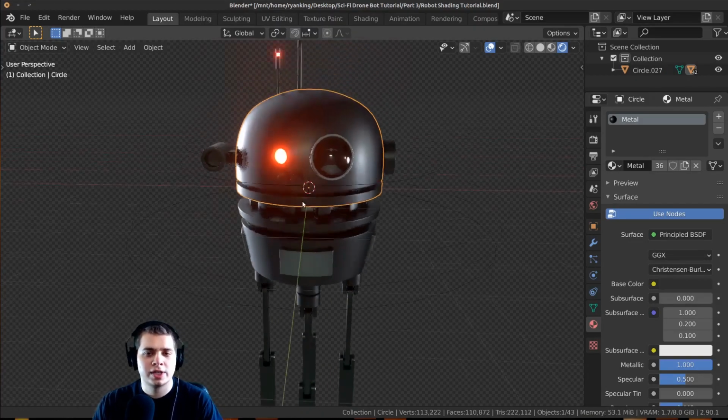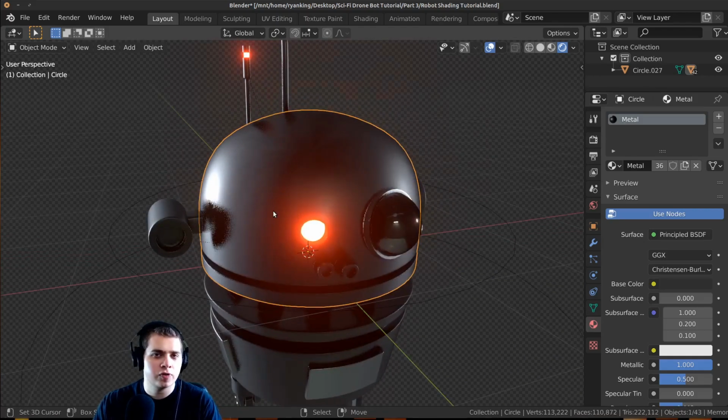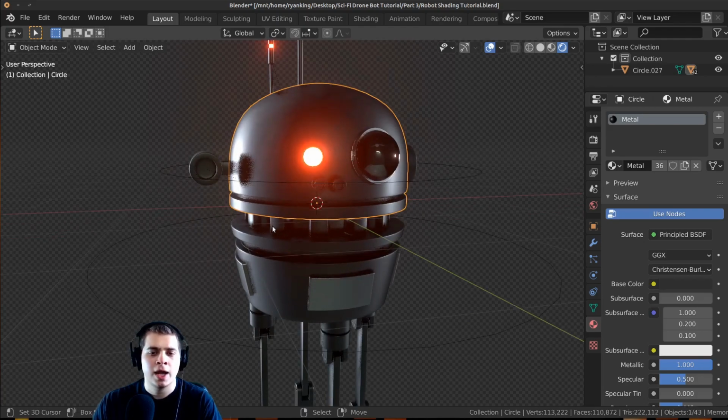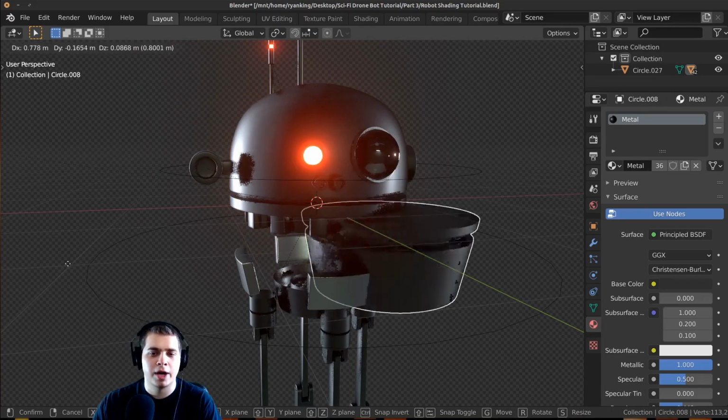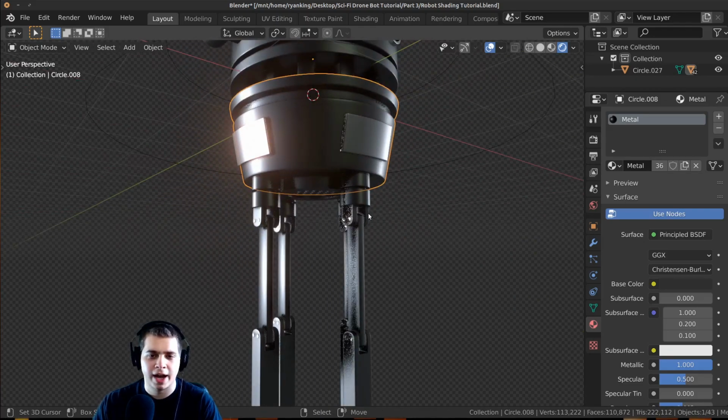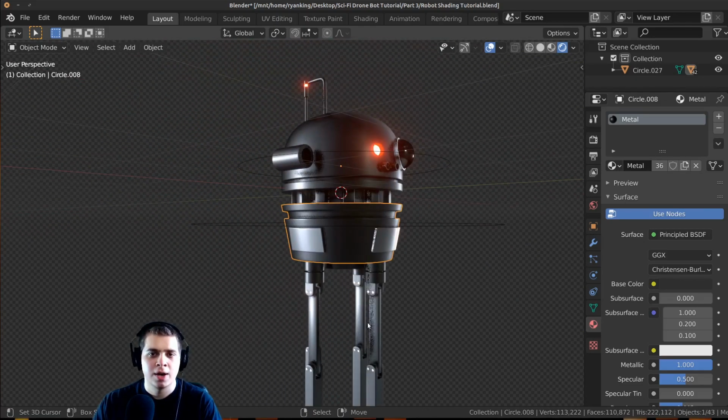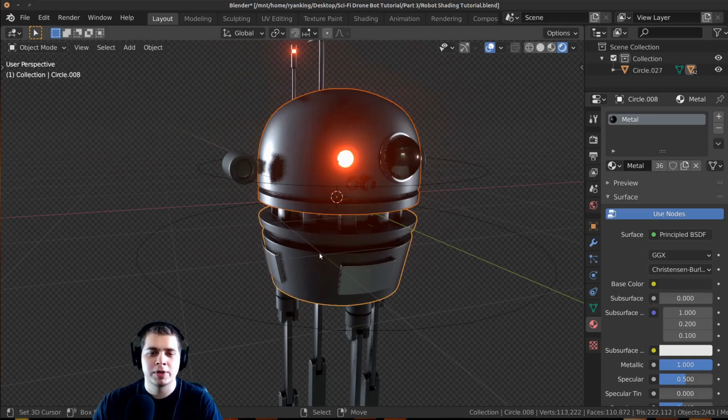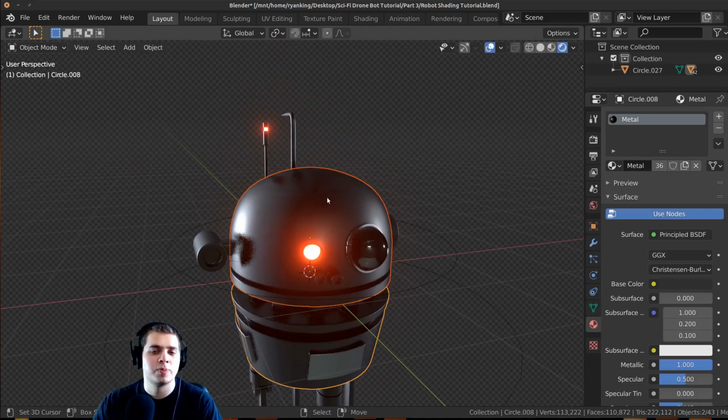Okay, now before we do the texture painting, I do want to do a little bit of UV unwrapping because we need to UV unwrap the mesh before we texture paint on it. And I am only going to be texture painting the head and the body. So if you want to, you could go ahead after this and texture paint all the other parts or whatever you want to do, but I'm just going to be texture painting these two parts.